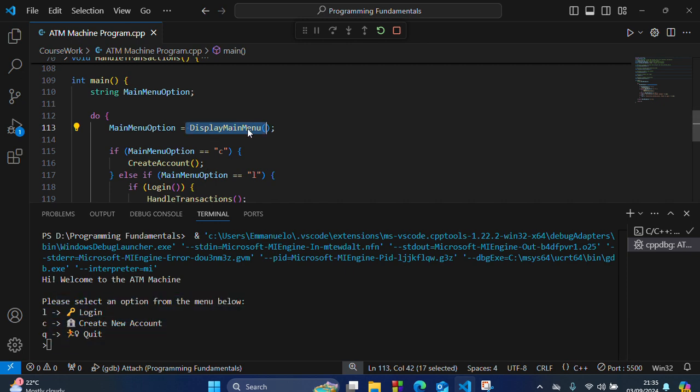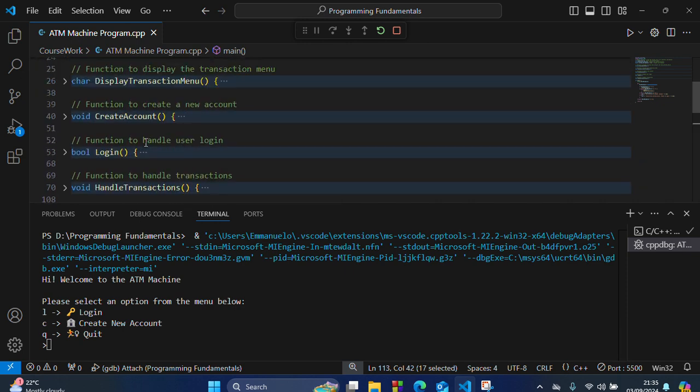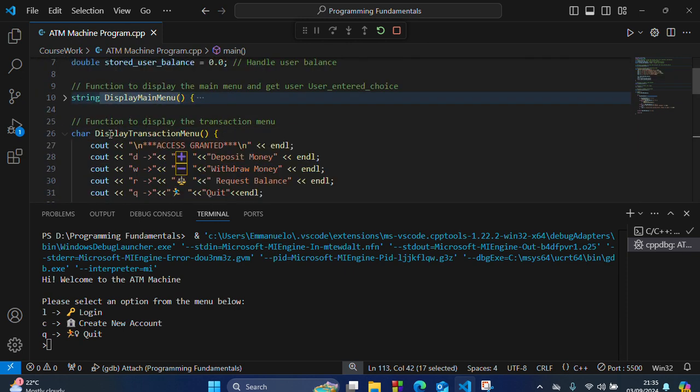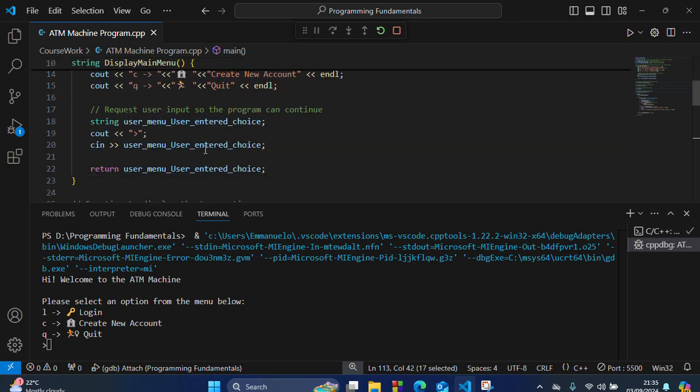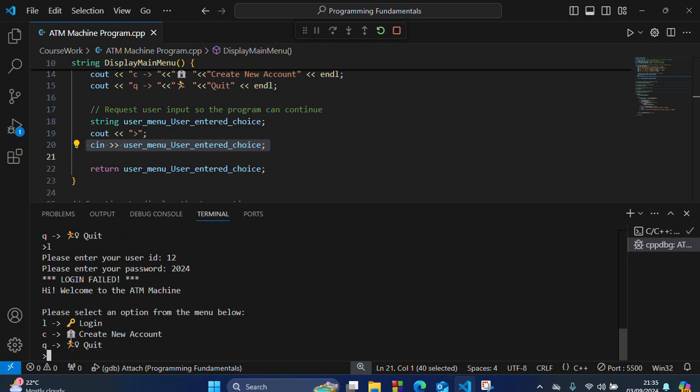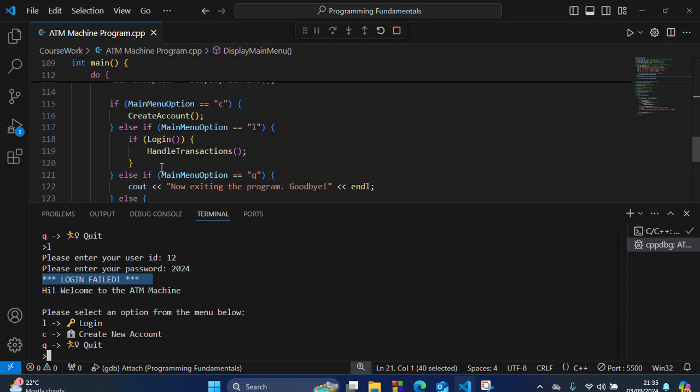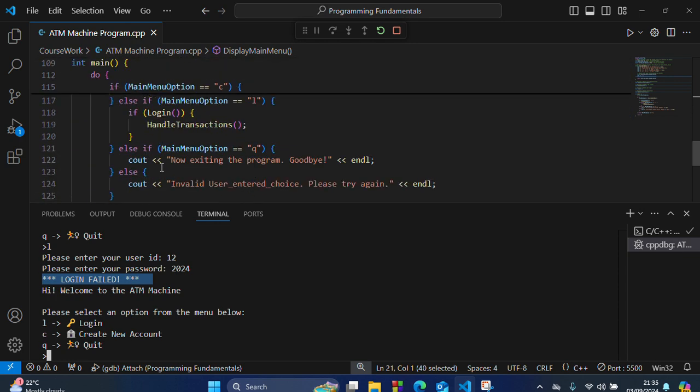So the display menu will pop up and request a choice from the user. That's why you see this prompt here. For example, let me say I want to log in, and then I try 1 2, then 2024. It will return login failed. The reason it returns login failed is because I do not exist yet in the system, but it also gives me an option to create an account.